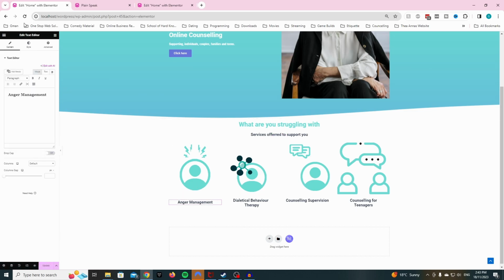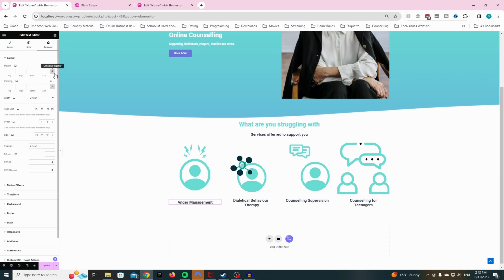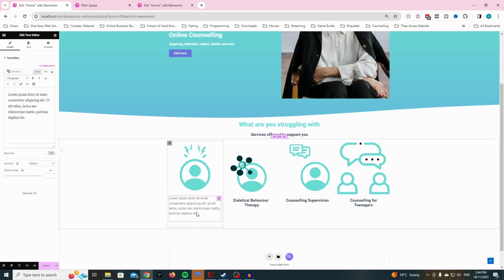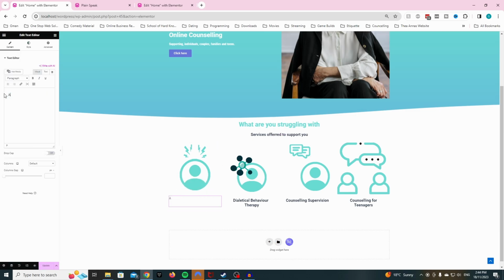Okay, it's gone. What we're going to do is we're going to unlink this. So now you'll see that the values are separate. And this is probably a good thing that this happened while I was recording, because we're just going to delete this. Okay, there's nothing there, which is good. Then we're going to add it again, and it's going to add it up here, which is great. I'm just going to change that to anger management, and hover over this and make it a H5.